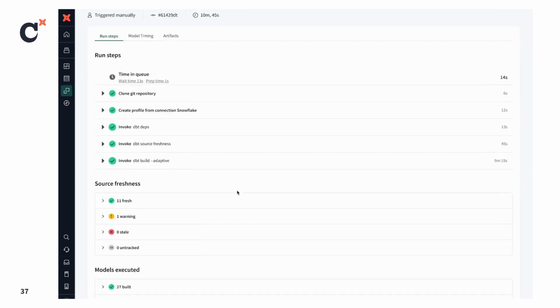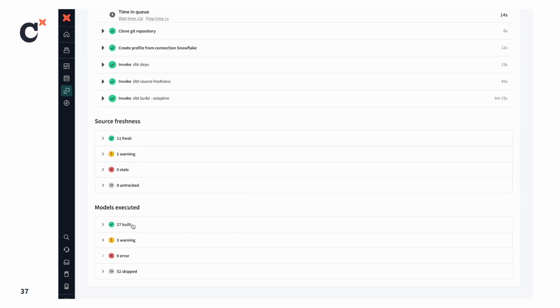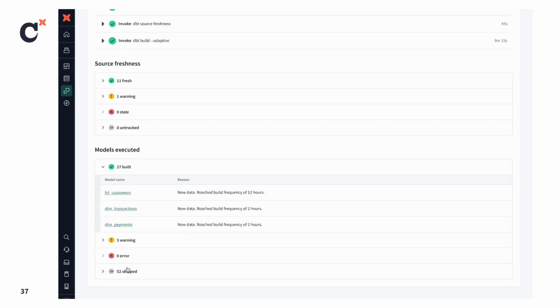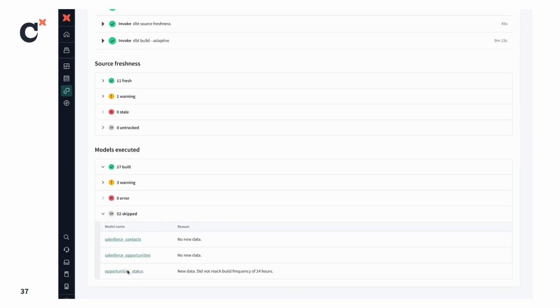you'll see which models were built and which ones were skipped, along with the reasoning. So you can see here that some models were skipped, either because there was no new data or the limit for updating those models was reached.